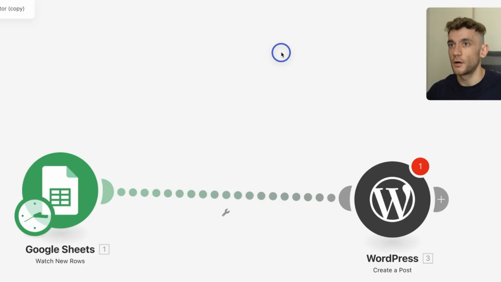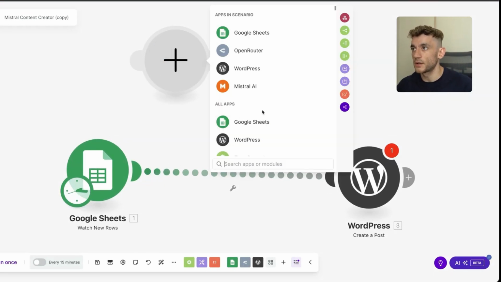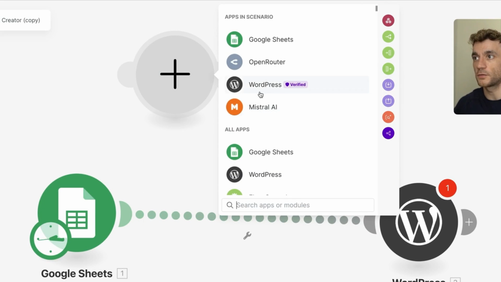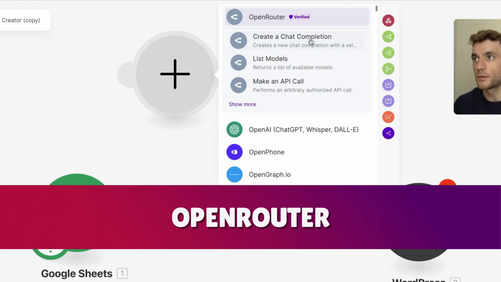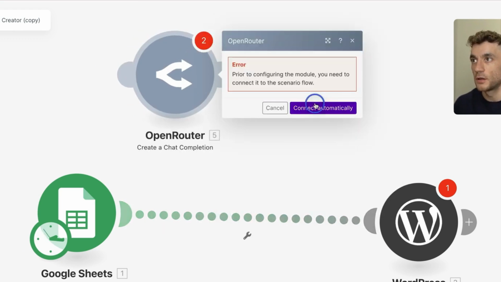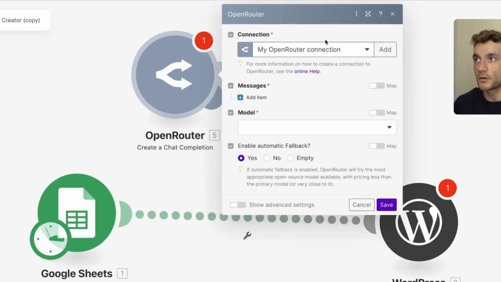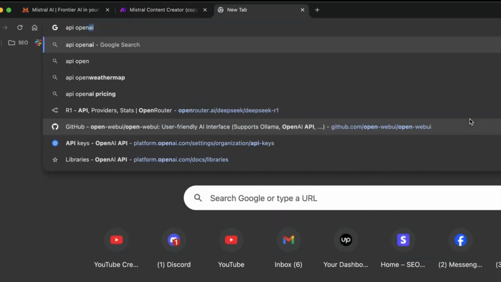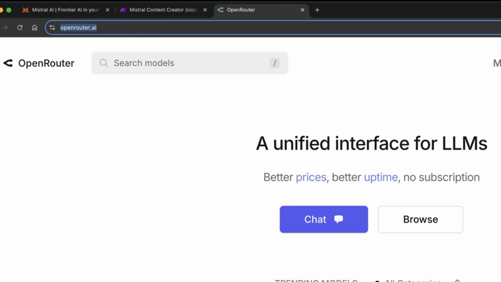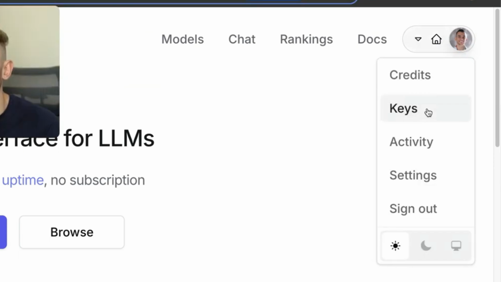It's incredibly powerful. So inside this module, we're going to add a new module now. And what we're actually going to select is not Mistral. We will not be using Mistral. I want to show you an even easier, cheaper way to use it. So if you go to OpenRouter, right? And inside OpenRouter, we're going to say create a chat completion. We're going to connect this bad boy. We've already got an OpenRouter connection, but if you need to connect it, you would just go to API keys on OpenRouter. So you go to openrouter.ai, then in the top right over here, you're going to select keys.